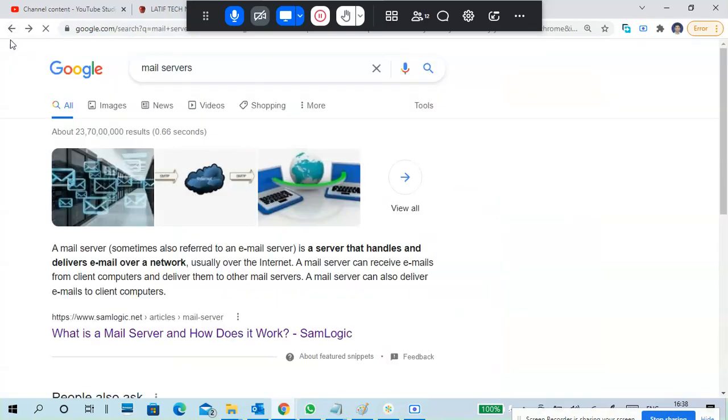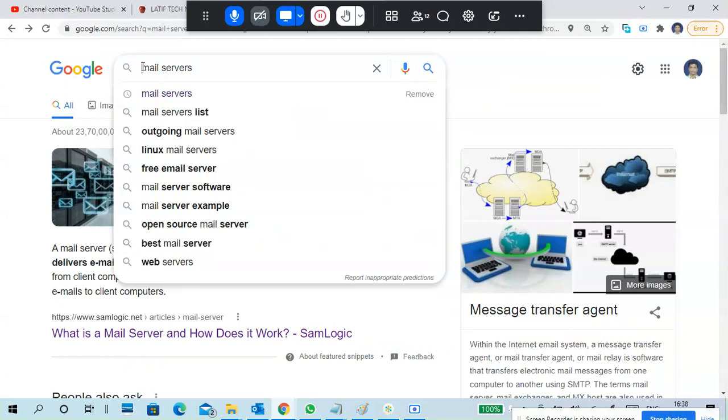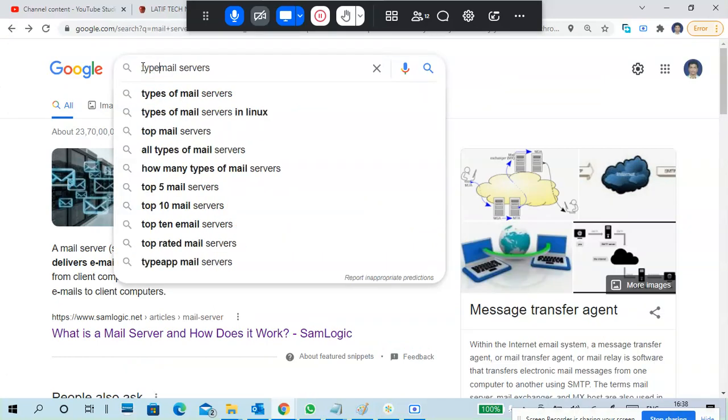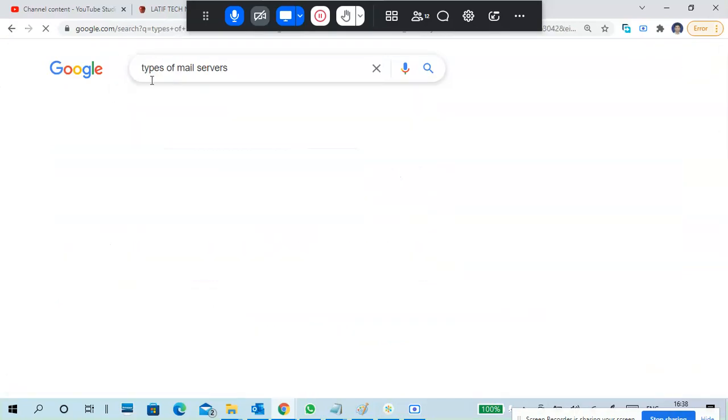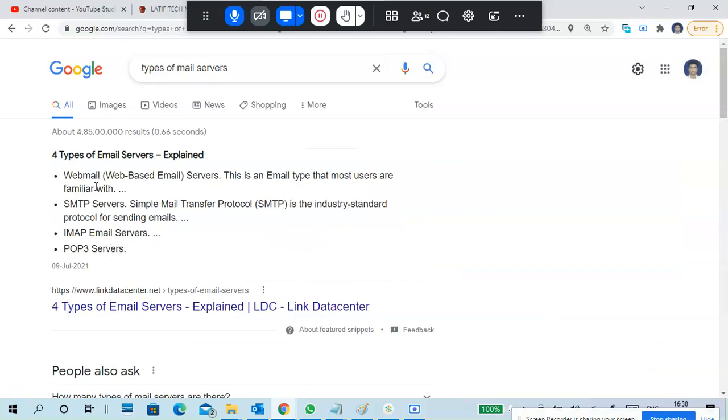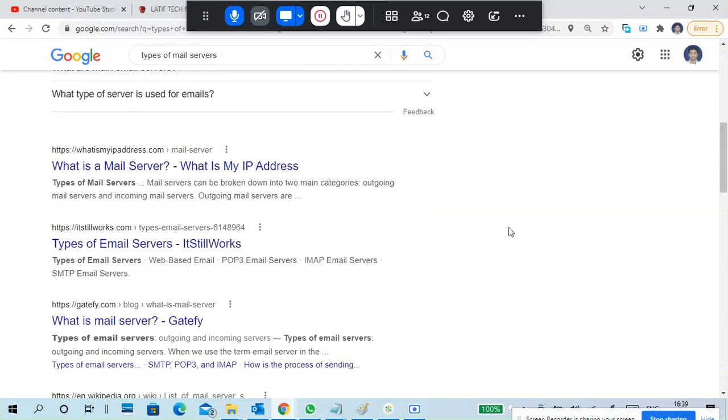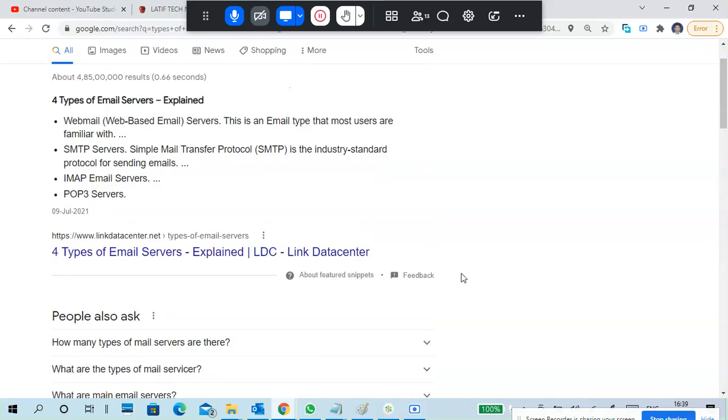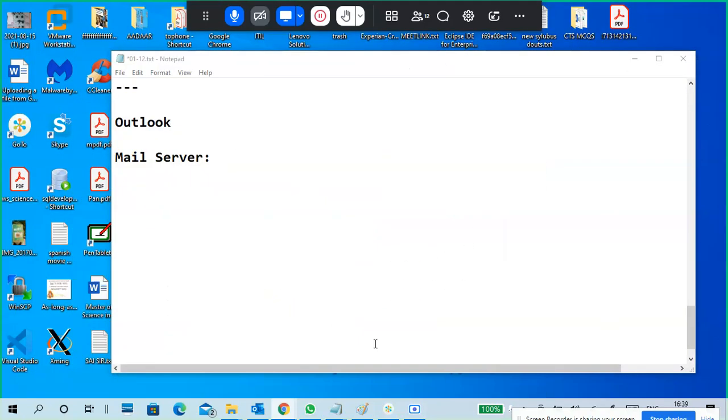Better I put a question like type of mail service. Here it is. Webmail, SMTP mail. Okay. No, no, no. So Google, another one. Okay. I will put in my list only.